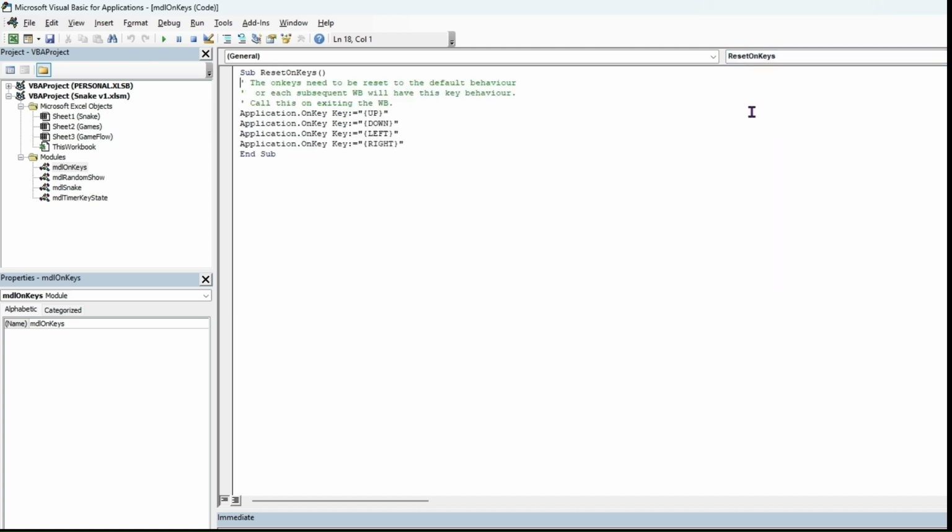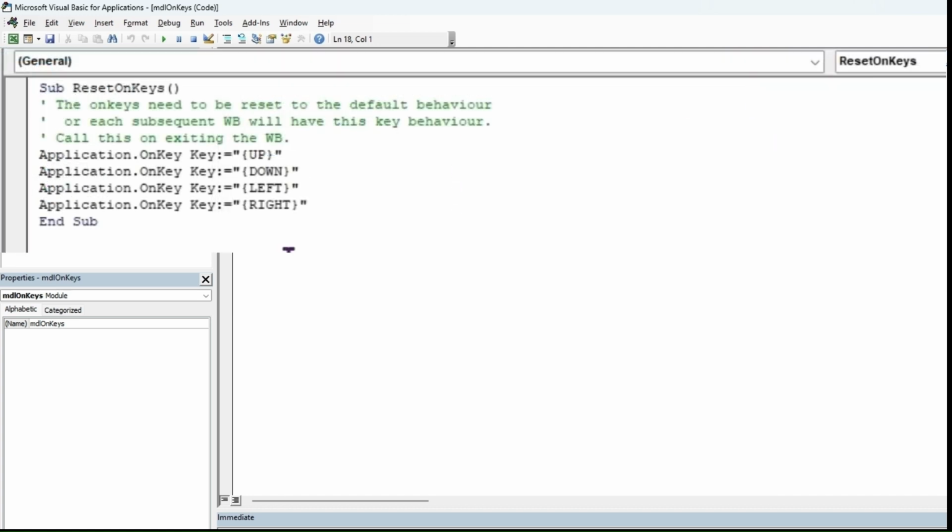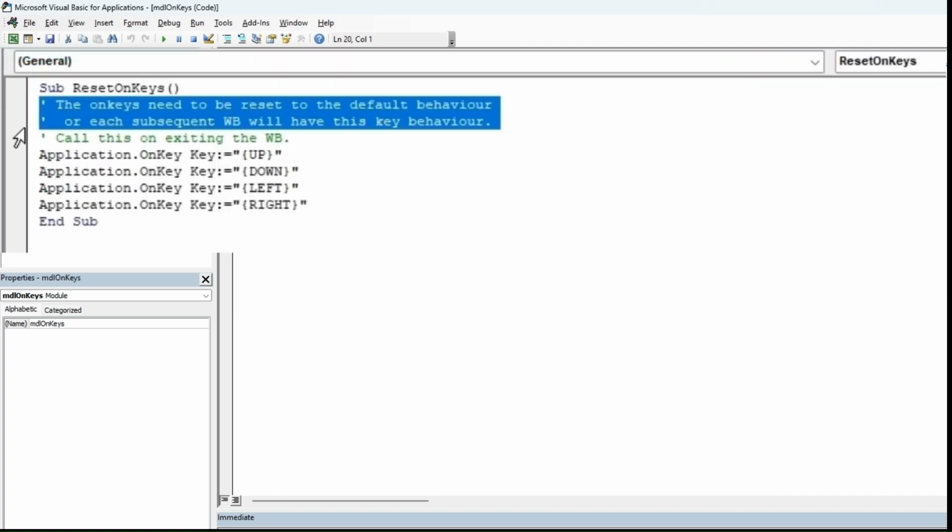Finally, we've got reset onKeys. One of the things about onKeys is that once we've set them, we have to cancel that behavior. Otherwise, if we open an Excel workbook afterwards, the arrow keys will still have the behavior that we've given them. The onKeys need to be reset to the default behavior, or each subsequent workbook will have this key behavior. So we call this sub-procedure on exiting the workbook.